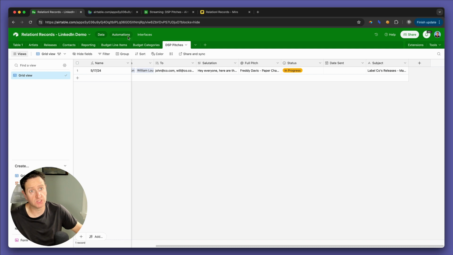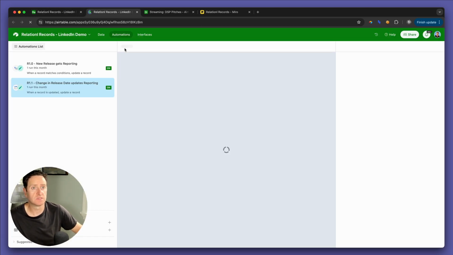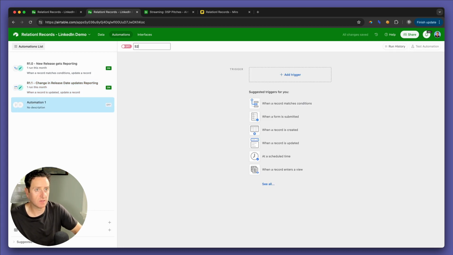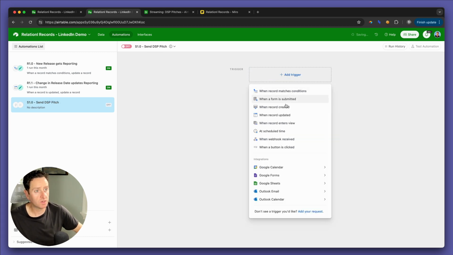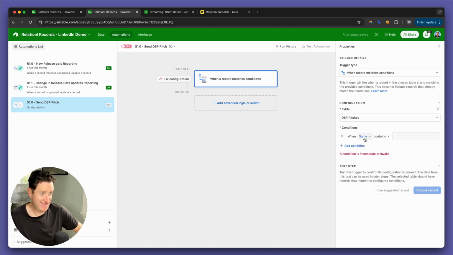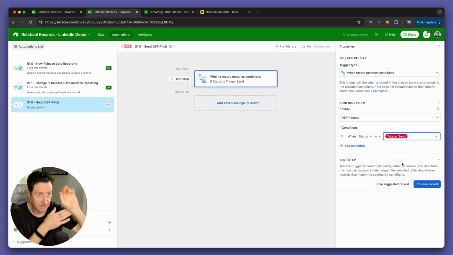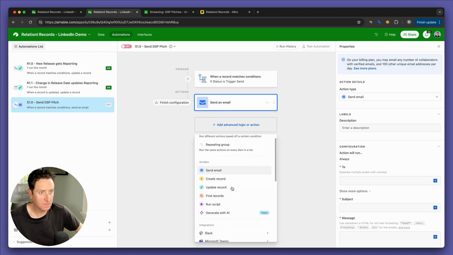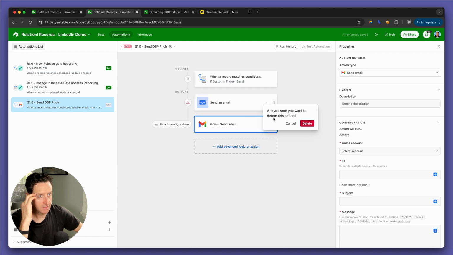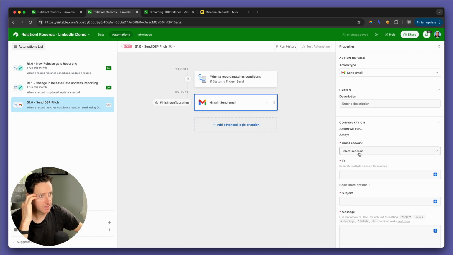And then what? Back to automations. So the status changes. Now you have an automation. Call this streaming 1.0, send DSP pitch. The trigger is when the DSP pitch has status of trigger send, which the only way to get there is by clicking the button. Then you send an email. All right, so send Gmail. We have my Gmail account hooked up already.